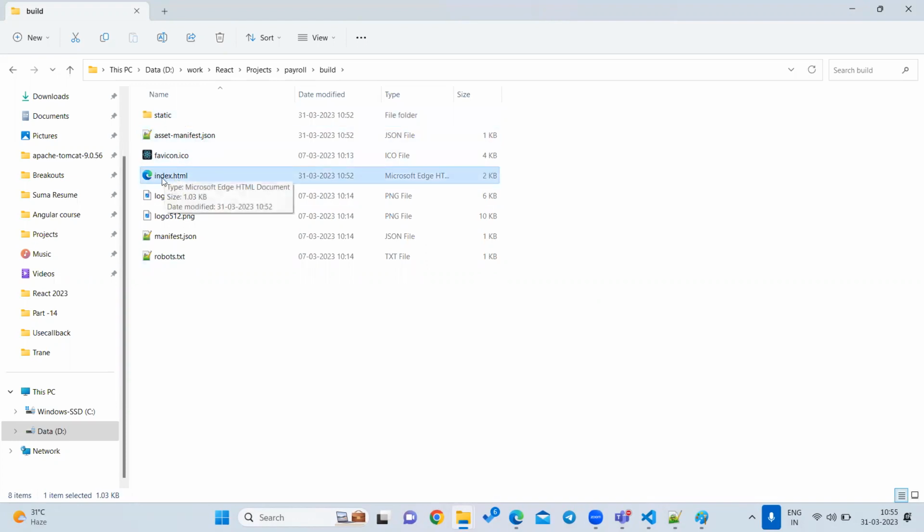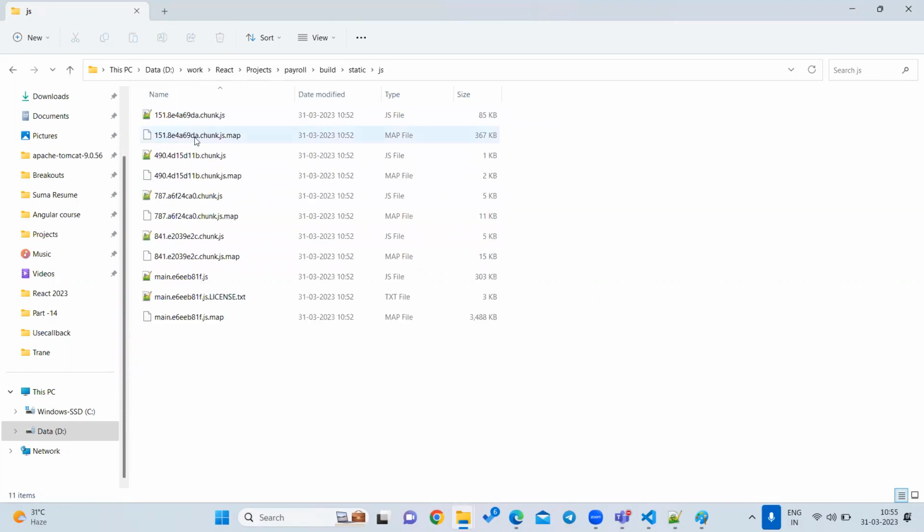What is the JSON file? Index.html. Is there anywhere you have written your code? Is there an employee component, company component, or higher order component? No. Once you are building it, no other component will come. Every component will be converted into only one JS.